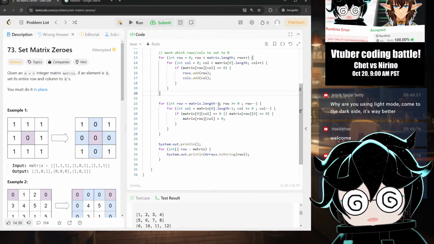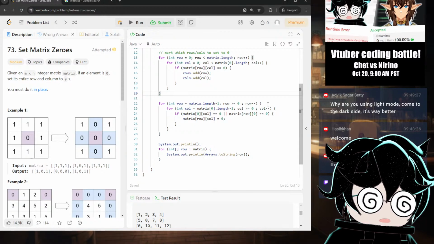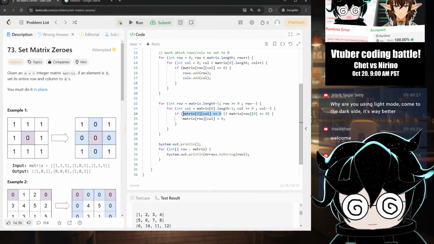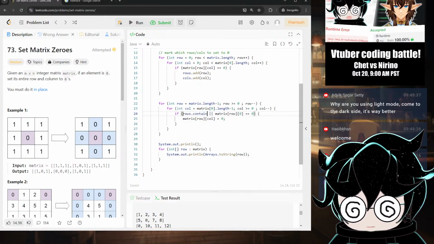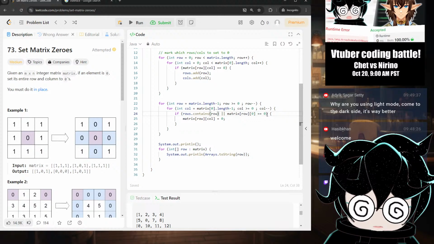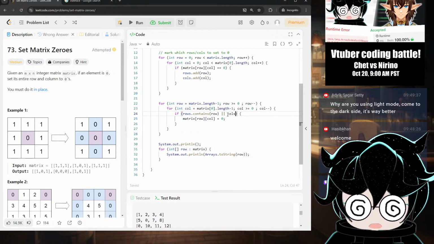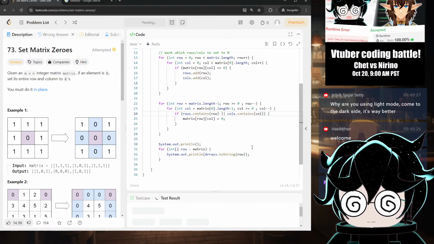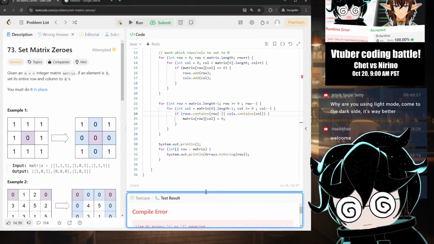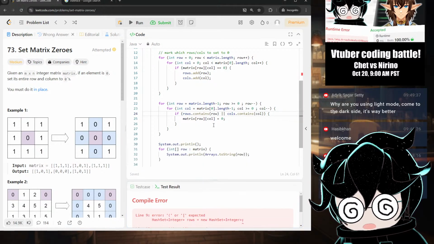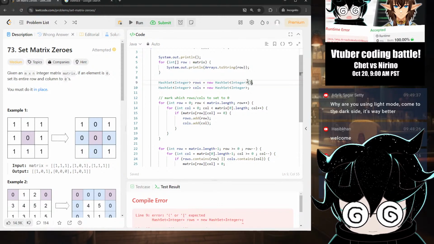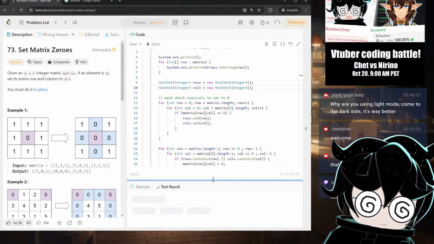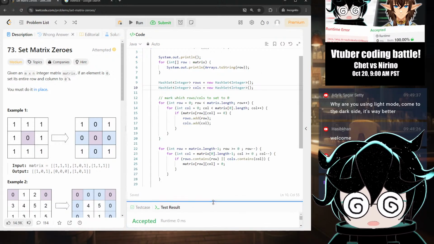Okay, and then for every single row and column, the order doesn't matter at this point. We're just going backwards, but it's fine. So if rows dot contains my current row, or the columns dot contains the current column, then set it to 0. Okay, let's try this. Hash set integer. Oh, I didn't instantiate correctly. Run. Please work. Let's go, it worked.